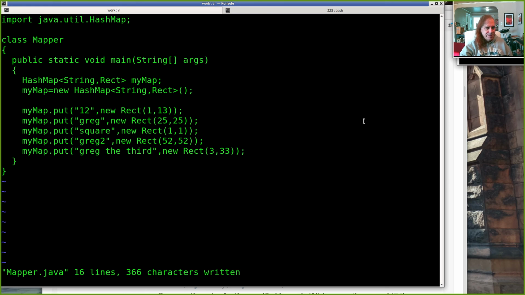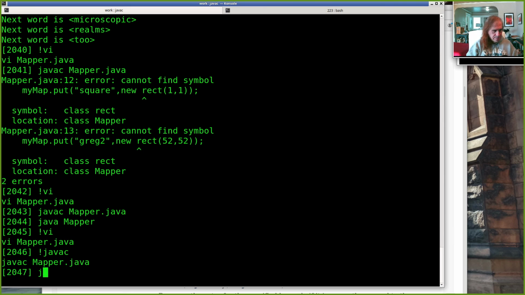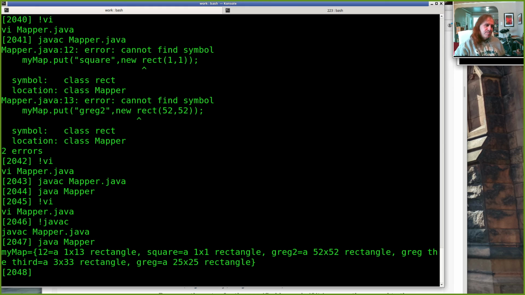What should we do with it? Let's print it out. All right, I'm just going to concatenate it to a string, which means it'll call the toString method of this hash map. And look at this, right? 12 is a 1 by 13 rectangle. Square is a 1 by 1 rectangle. Greg 2 is a 52 by 52. Greg the third is a 3 by 33. Greg is a 25 by 25.